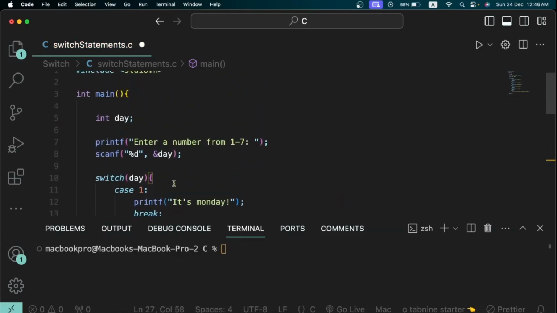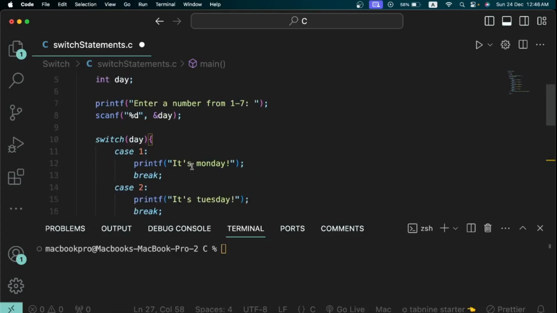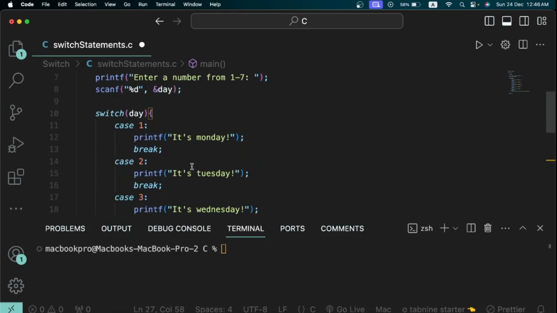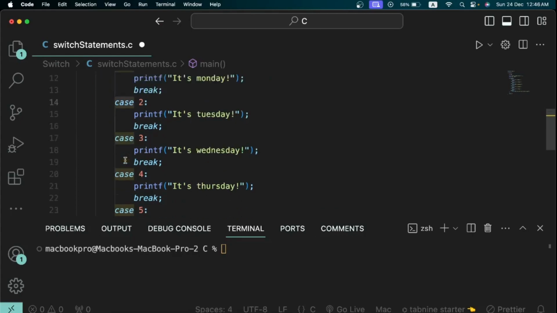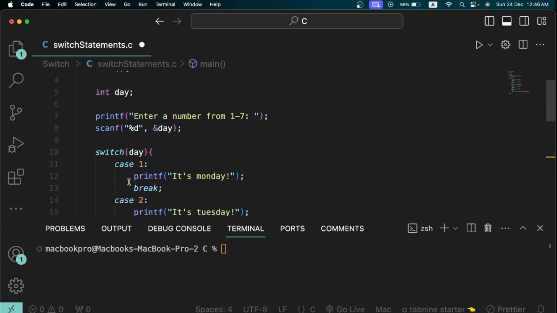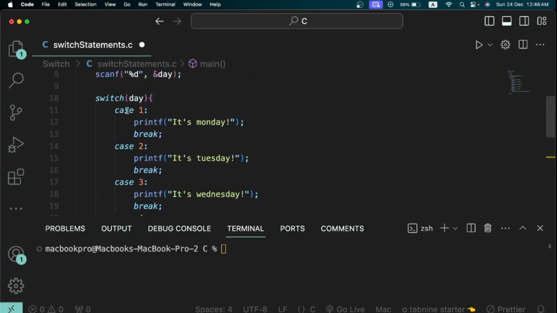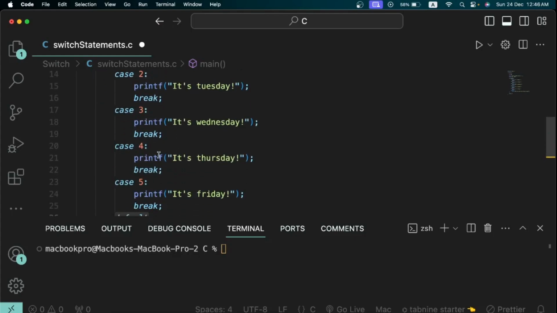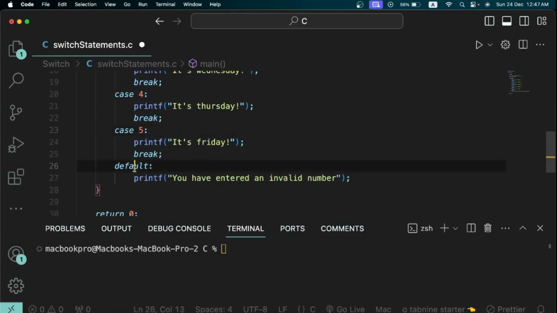In if statements, we have the condition inside the if block, and then we have multiple else ifs to check for a specific condition. So we can look at the cases as the else ifs in the if statement, and then we can look at the default as the else block in the if conditions. So the default means if all these cases were not satisfied, that is, if what the user entered wasn't 1, wasn't 2, wasn't 3, wasn't 4, or wasn't 5, then it's going to fall to the default value and print you have entered an invalid number.